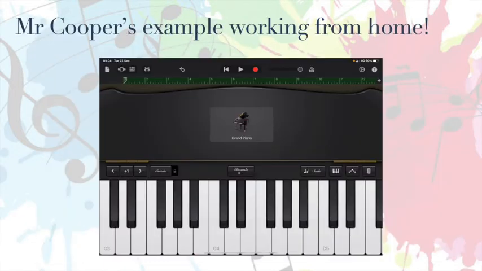Here's an example that I made earlier. So this was using GarageBand at home, so I could record the 12-bar blues in, and then I could improvise over the top using that blues scale. Let's have a listen.